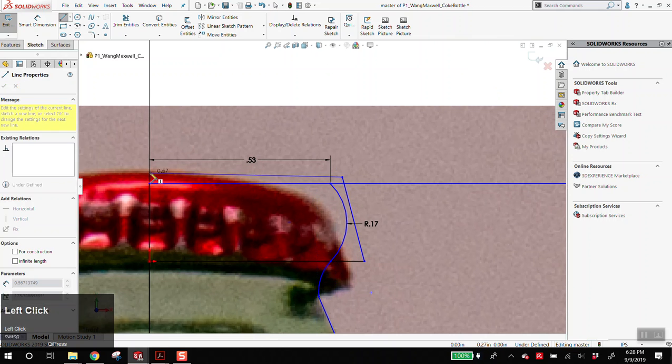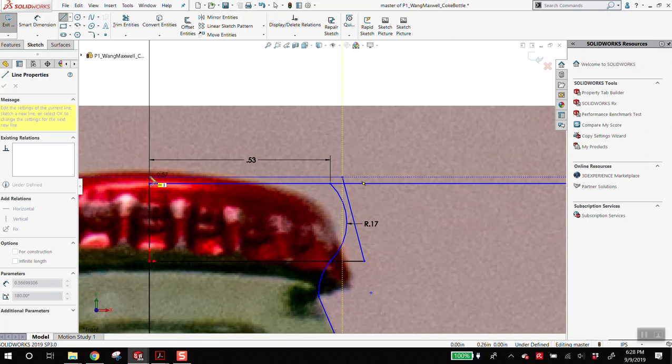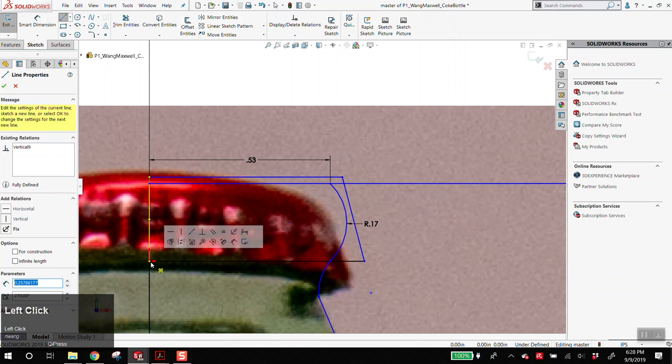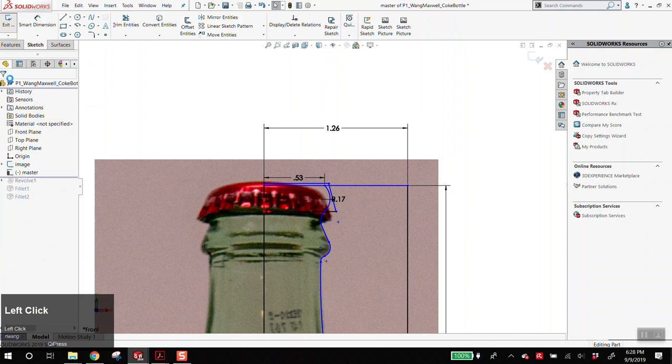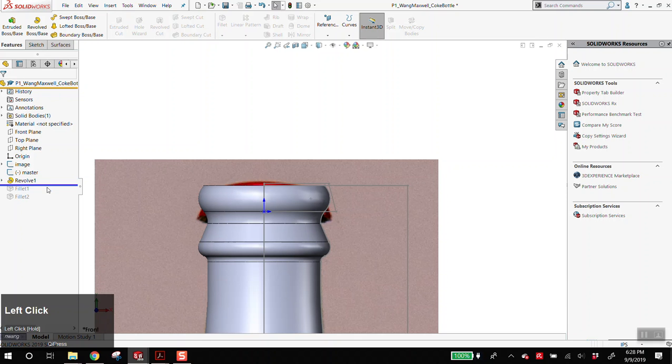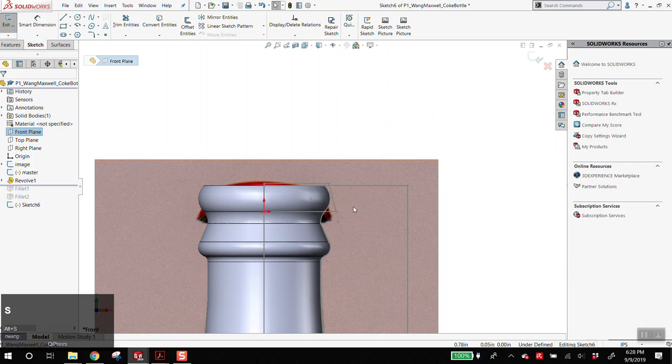I mean, roughly we know what the cap looks like, right? It's at an angle. It probably goes a little bit above. And we get that in here. So that's in our master sketch. So you revolve the main body of the bottle. Then as a separate command, I'm going to create a new sketch on the front plane.